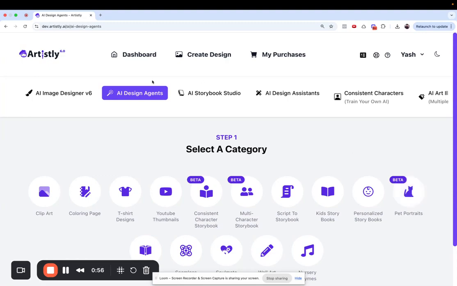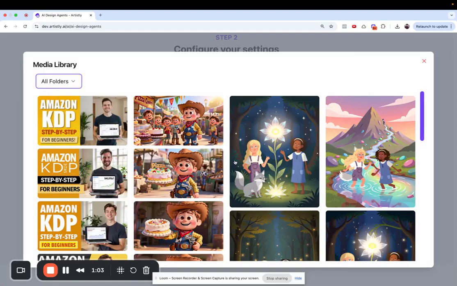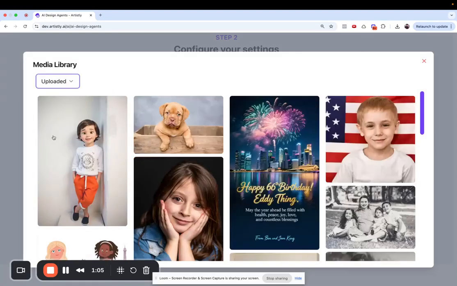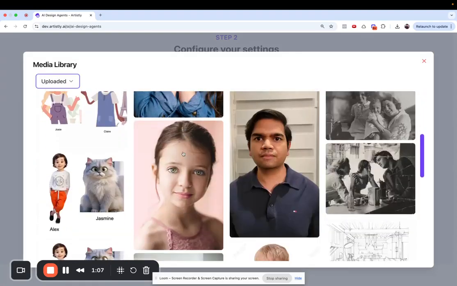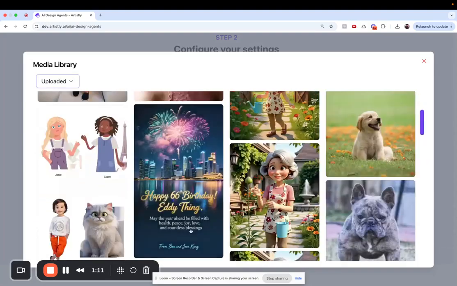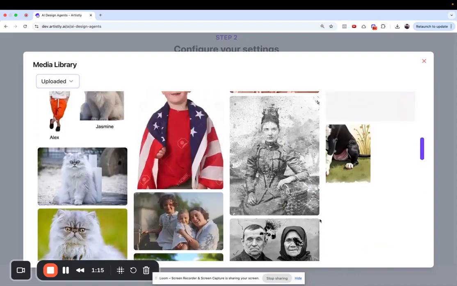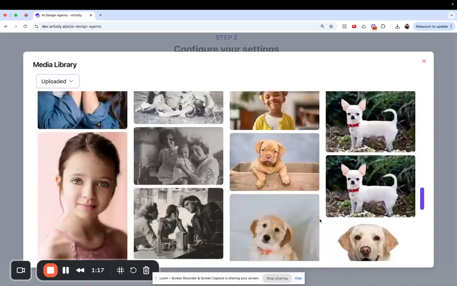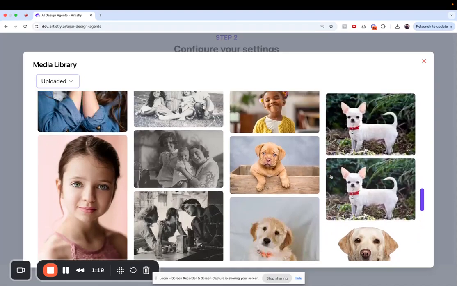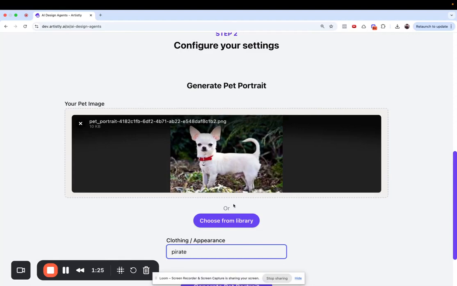So for this, you come to AI design agents, come to pet portraits, and then choose from library, right? And let's say I pick any photo. You can do any pet, dogs, cats, whatever you want. Let's say I pick this. Let me actually see if I can find something. Okay, let's pick this example. Let's say I want to do them as a pirate, for example.